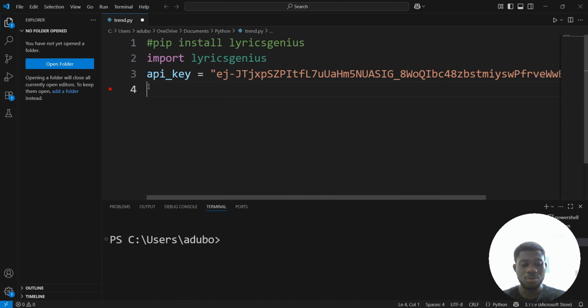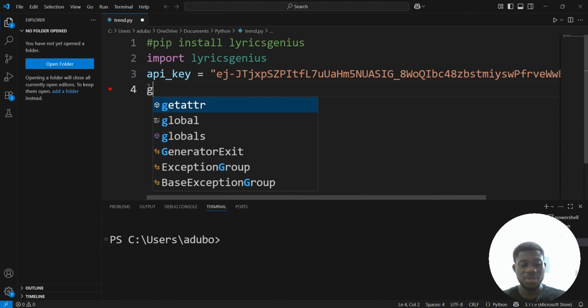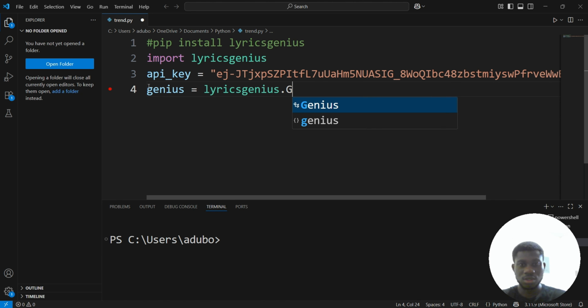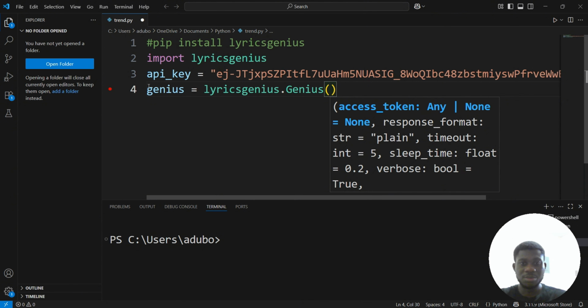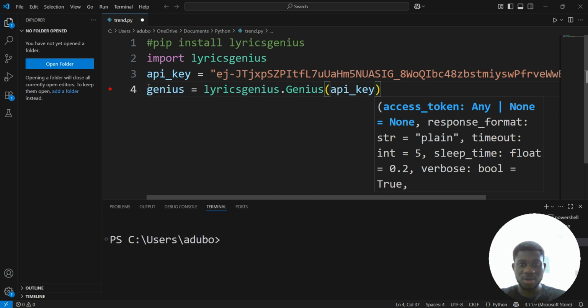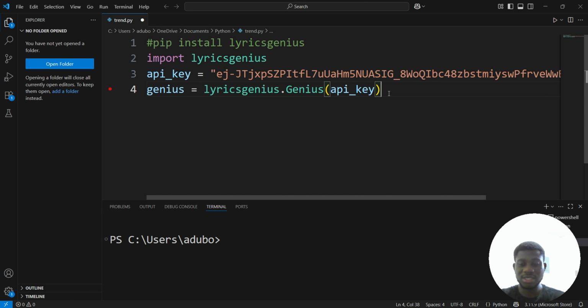So you create a variable, and our variable name, you name it as genius. You assign it to our lyricsgenius library, and you use that to access our Genius class. So you type dot Genius. You bring your brackets open and close, and inside the parentheses, you will type your API key variable, that is storing our generated API token. We generated it from the Genius API to be authenticated.